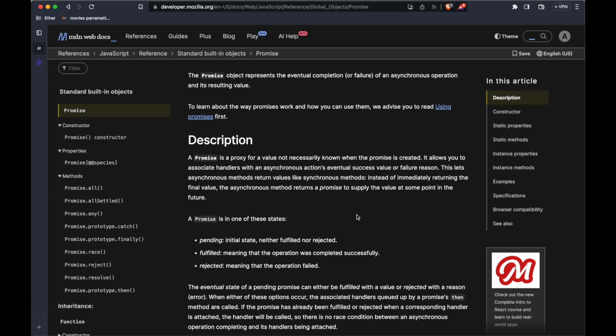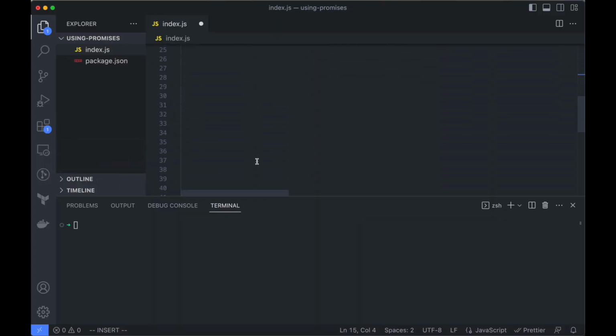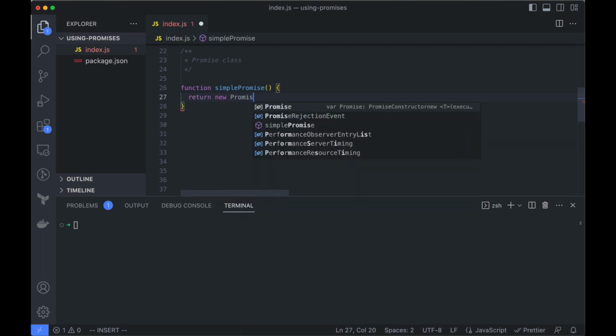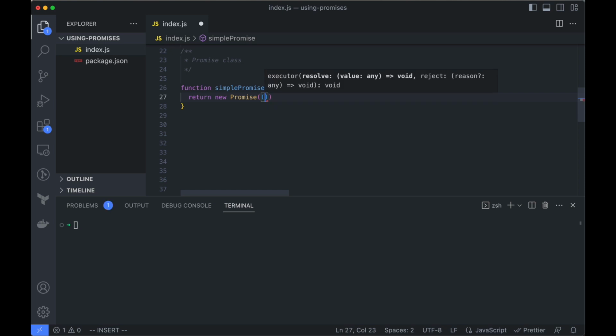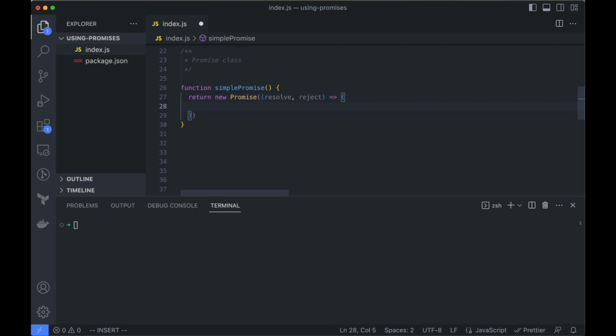So to quickly see an example of it, let's come back to our code and look at an example of the promise class. The way it works is you can create a function, simple promise. To make this function a promise and asynchronous, we just need to return a new object of Promise. And this gets two arguments. The first is resolve and the second is reject. So we call resolve when we want to successfully complete it and reject when it's failed.